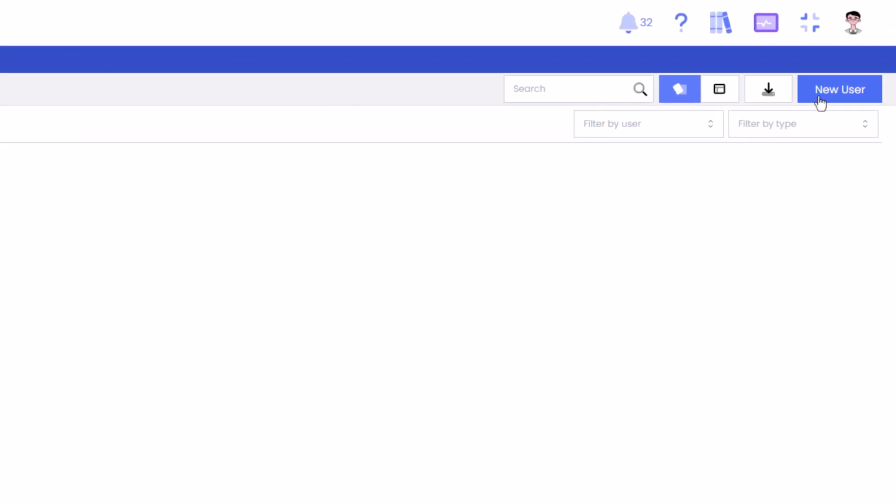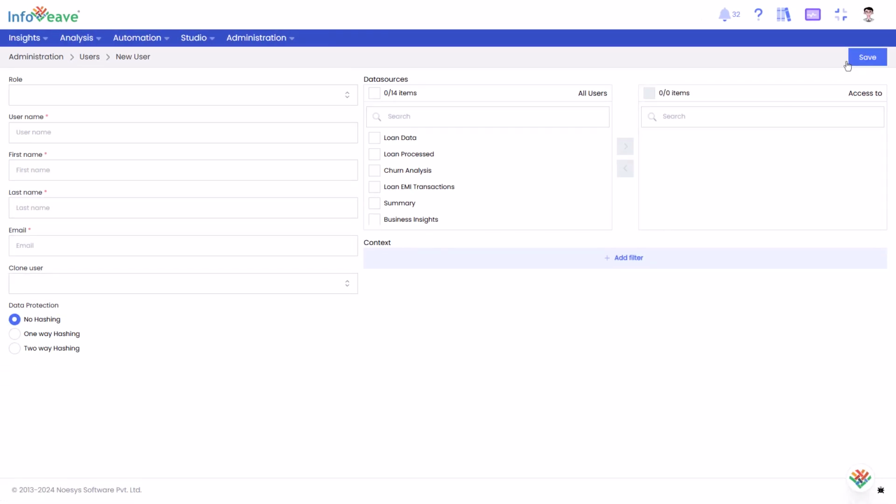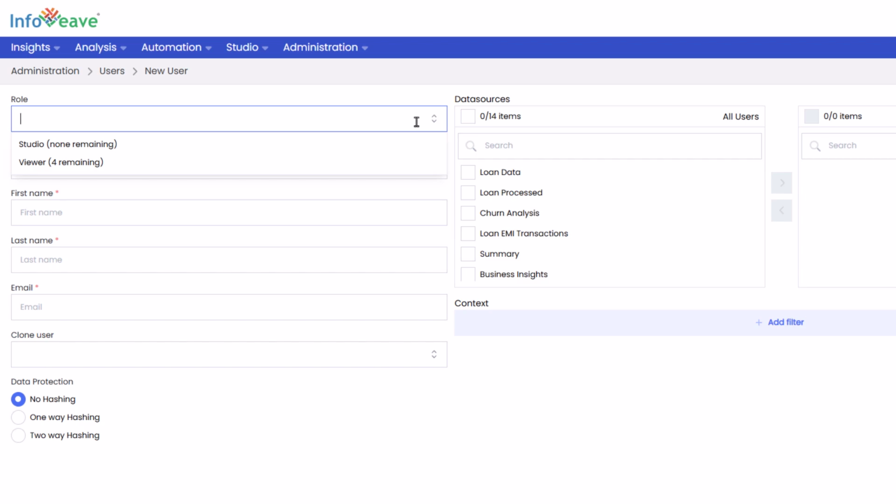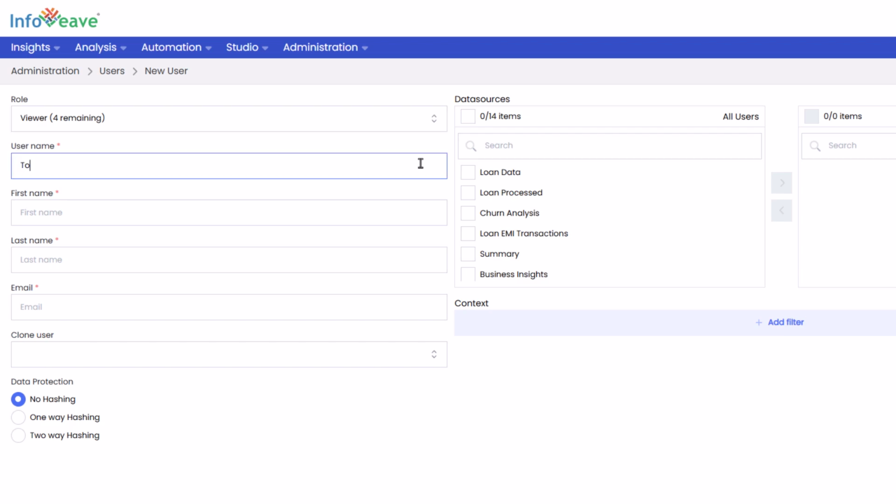Click New User. Select a role type, as either Studio or Viewer. Let us select Viewer as the role type. Start by entering the username, first name, last name, and email address.